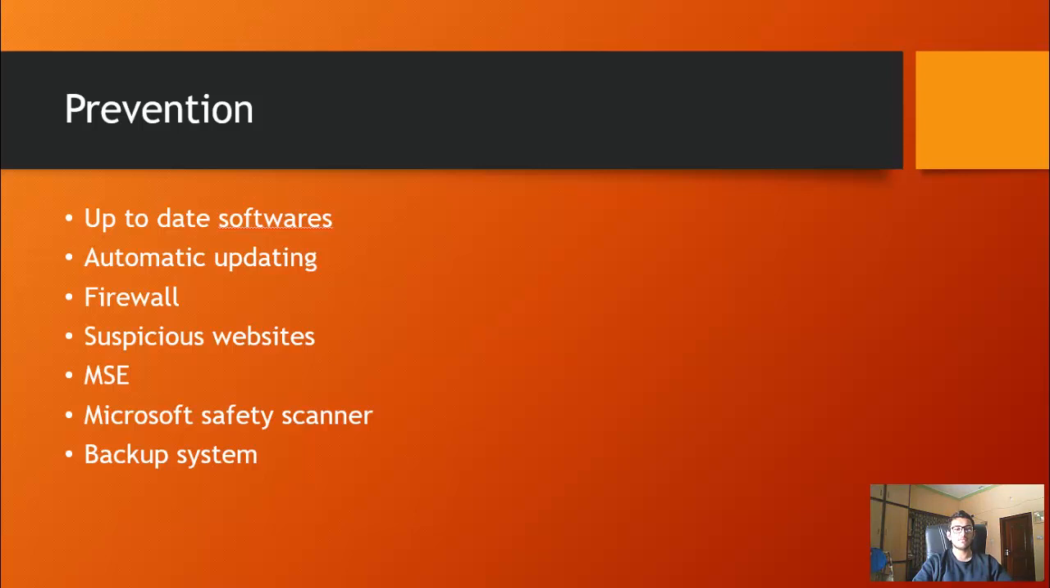How to prevent ransomware. Keep all the software on your computer up to date. Make sure automatic updating is turned on to get all the latest Microsoft security updates and browser-related components, for example Java, Adobe and others like that. Keep your firewall turned on. Don't open spam emails or click links on suspicious websites.